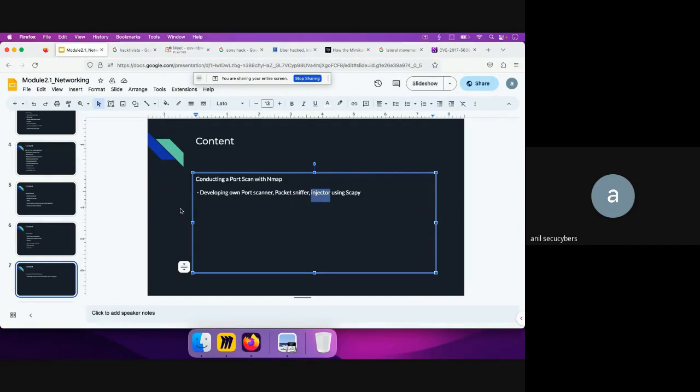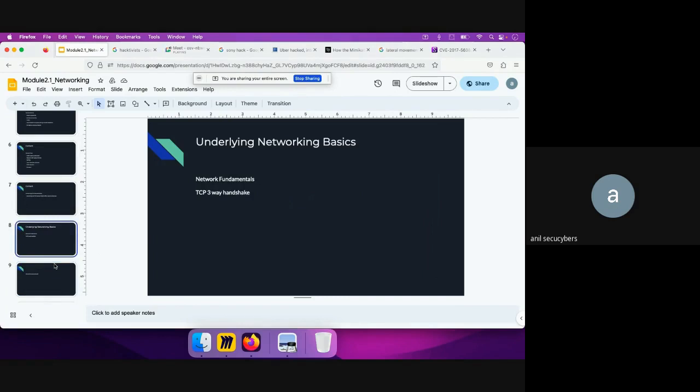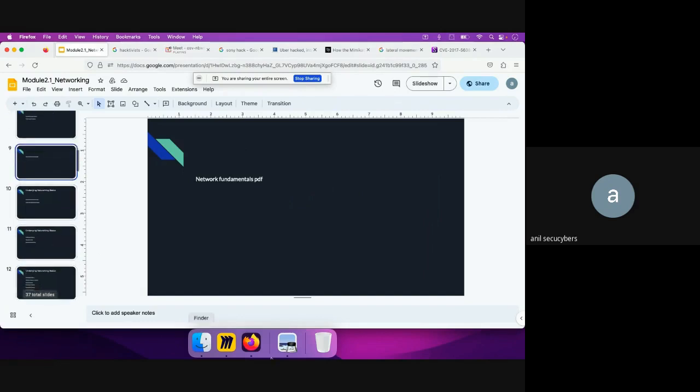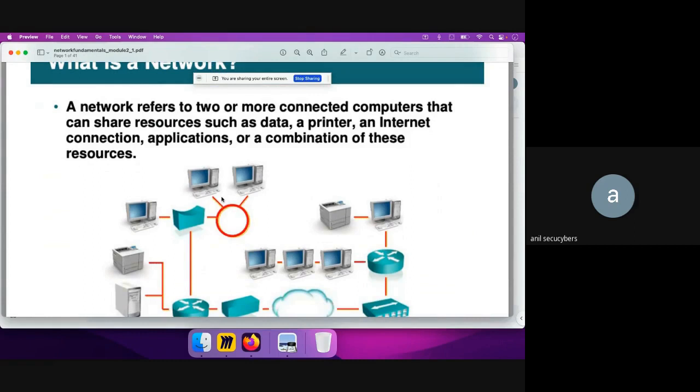So these are the light plans that we are making right now for the network fundamentals part. We'll start first with the network fundamentals, and we'll see what the normal TCP three-way handshake means. And that's where I will be going to new slides. So with this, okay.